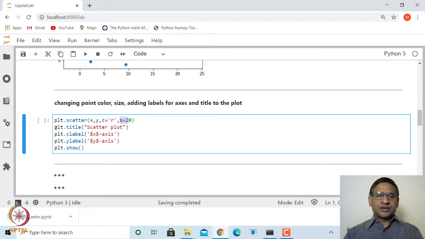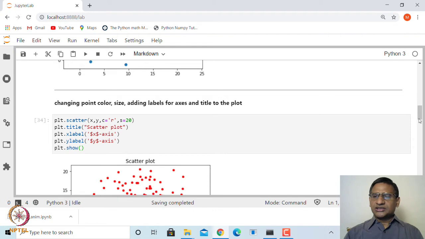Then plt dot title will add a title to the plot, and plt dot xlabel, inside single quotes, you write x axis. Here we have written it inside dollar signs because in that case it will convert x into an italic mathematical x. This is a LaTeX command for typing x. Similarly, add a label to the y axis and then ask it to show. Let me run this. This is what you get.